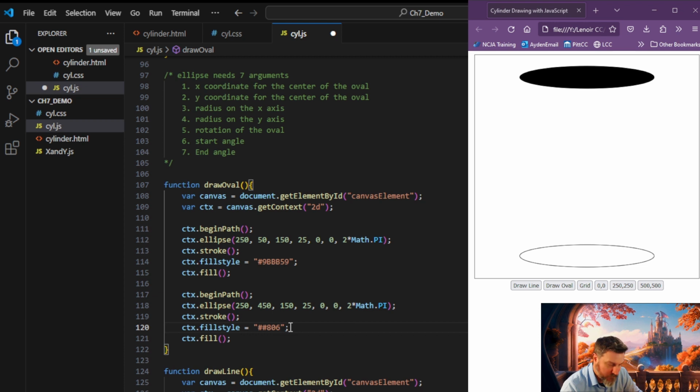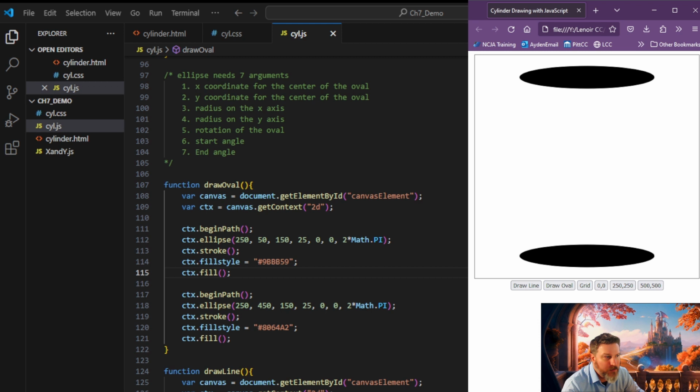4A2. That should be purple. Save it, refresh, and draw my ovals. They're both black. All right, so it looks like I did it again.